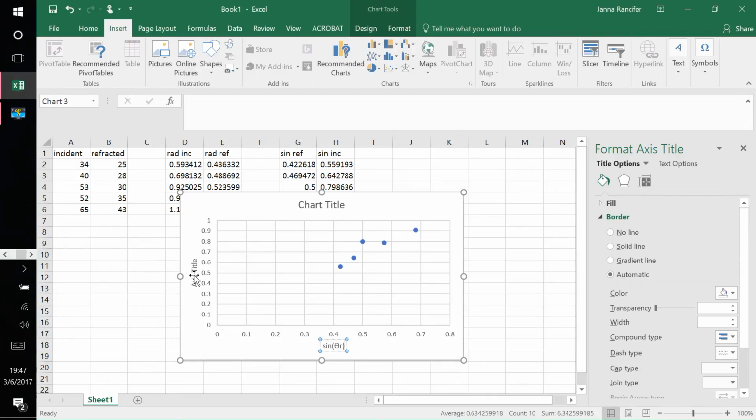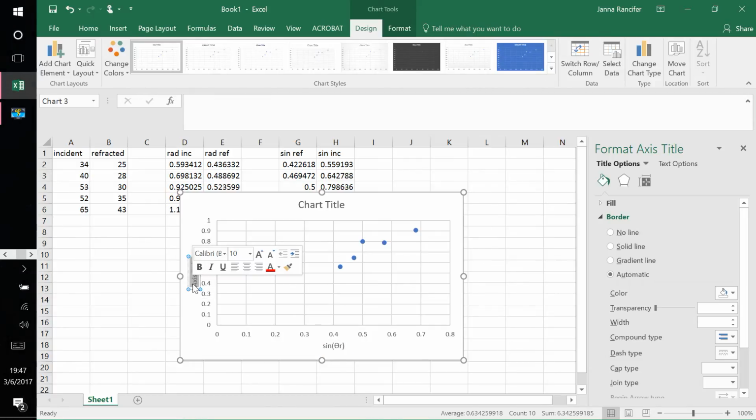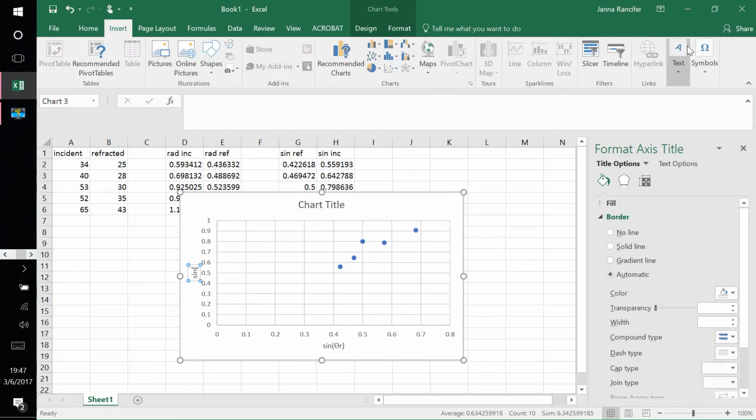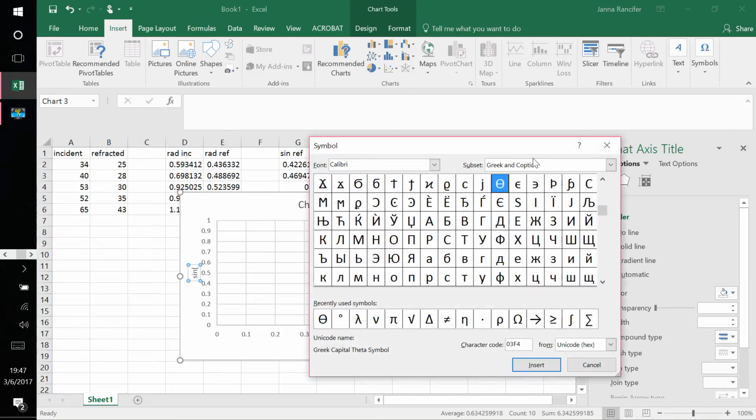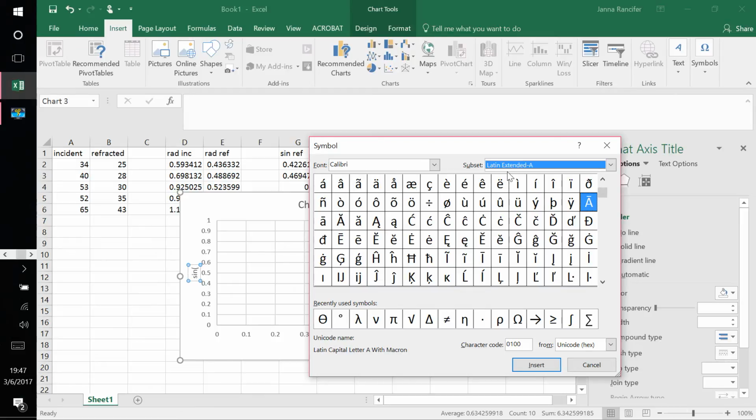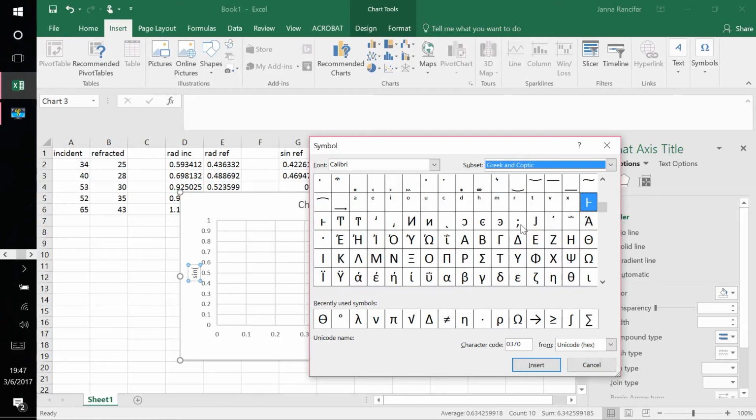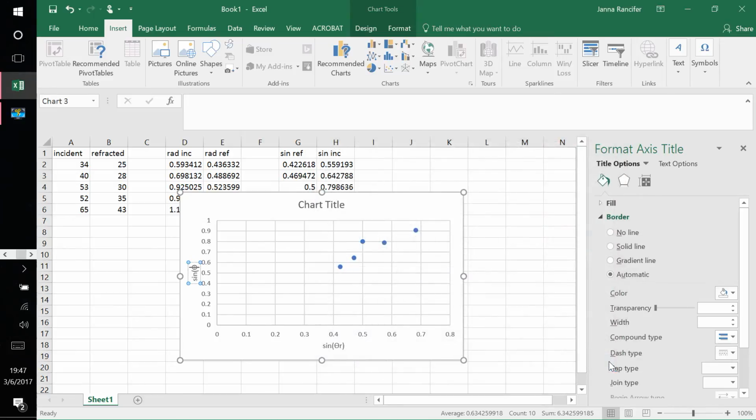Close my parentheses. Coming over to this axis, these are the sine values for my incident angles. So sine, open a parenthesis, I insert, come over to symbol, and again this is under the Greek and Coptic subset. If you're not already on there, you can select Greek and Coptic, and you should see your theta. Select this, insert, close, and these are the theta values, the angles for my incident ray.